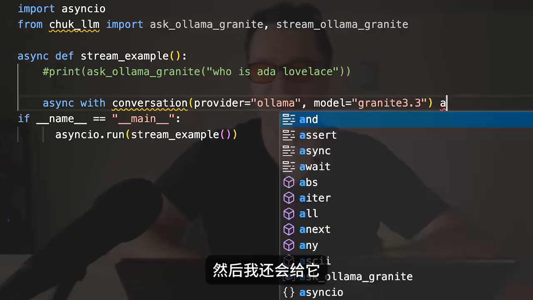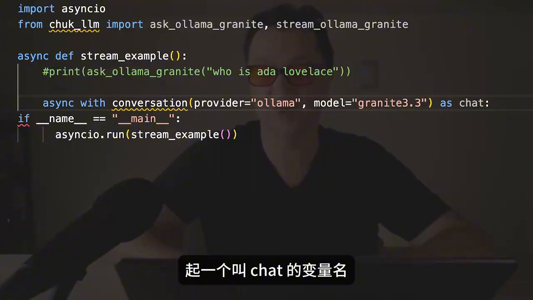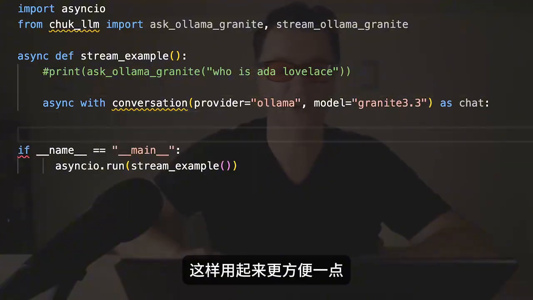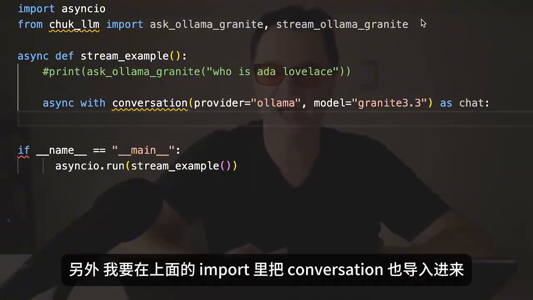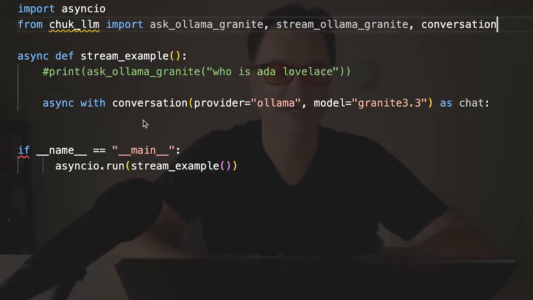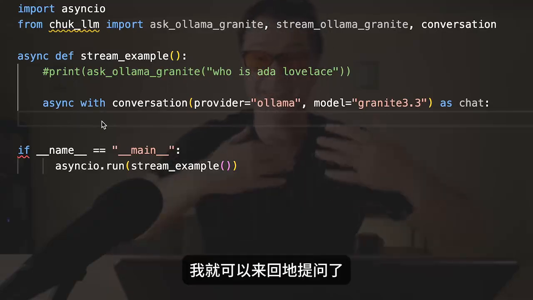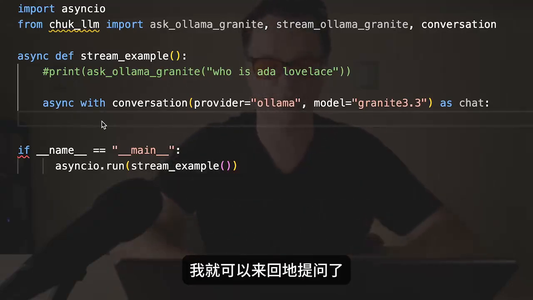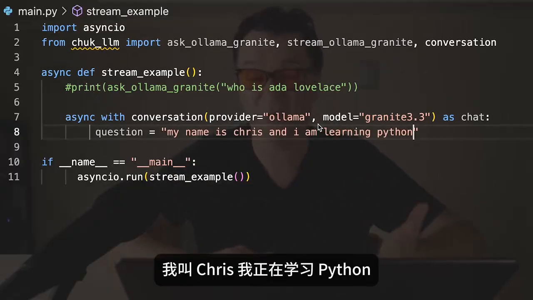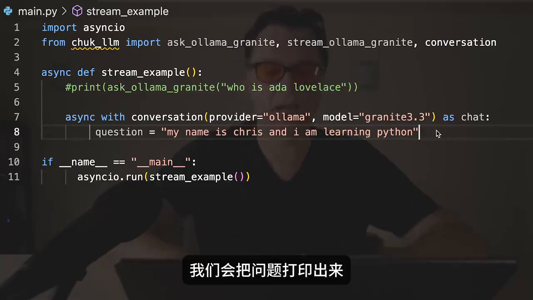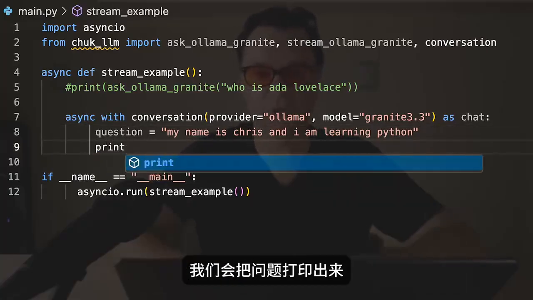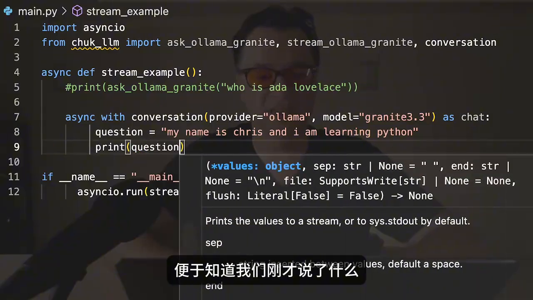And then I'm just going to give this a variable called chat to make it a little bit easier to work with. And again, I'm going to add conversation as part of my imports above. Now that I've done that, I can just ask questions back and forward. So in this case, I'm just going to type in my name is Chris and I'm learning Python. We'll print out the question just so we know what we said there.